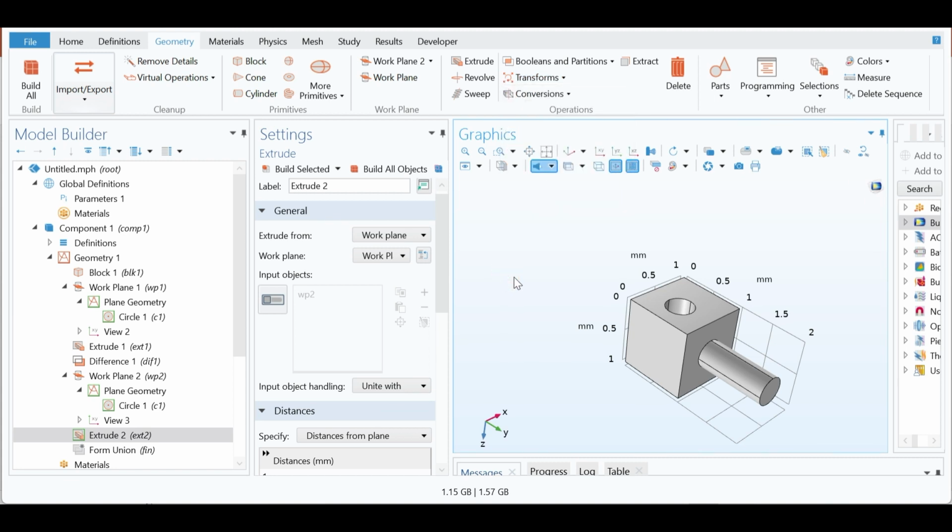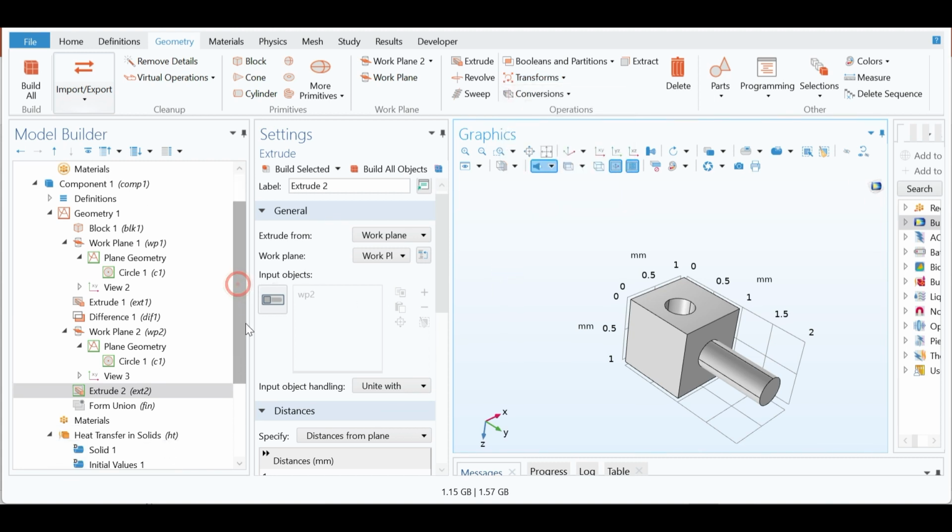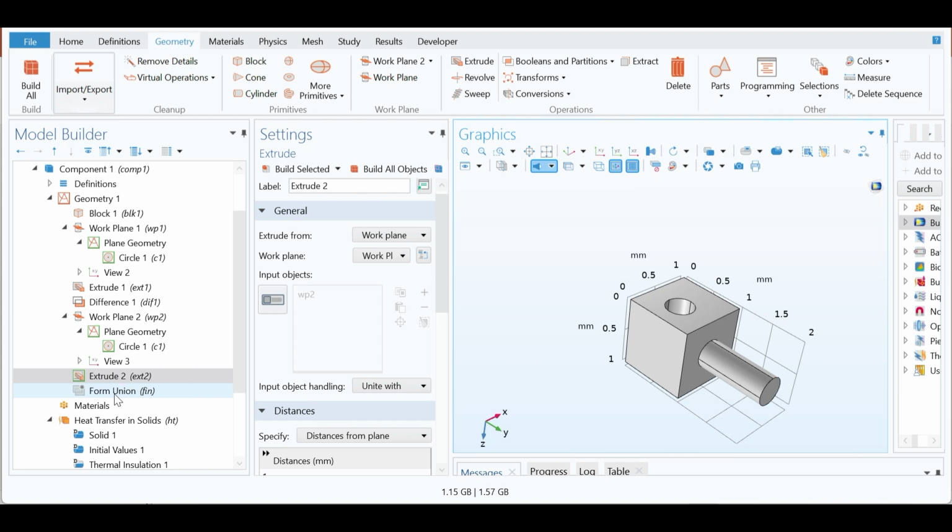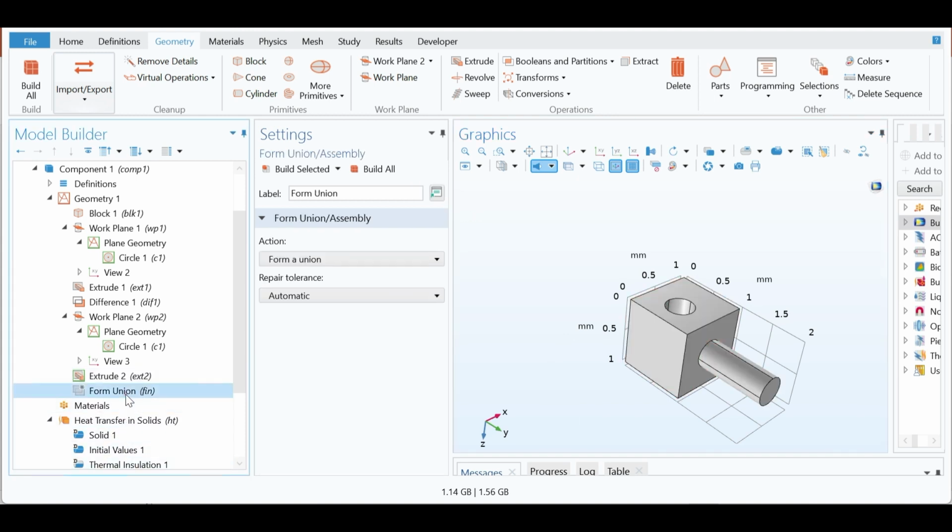Okay, now I am coming to the most important point. After doing all these geometrical operations, we have one inbuilt option, that is form union. So COMSOL Multiphysics does it for you, and now all the domains are connected. Suppose there is some relative motion between these two, so we have to change from here. I will tell you in upcoming tutorials.